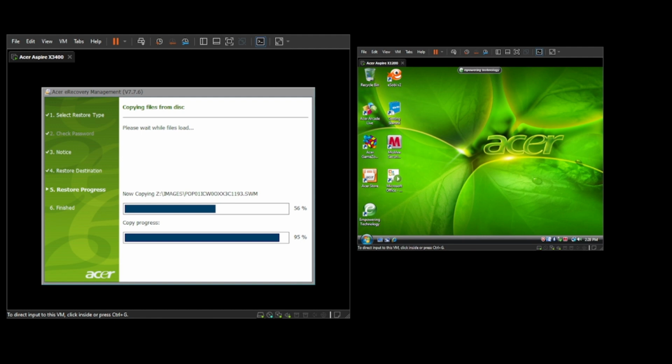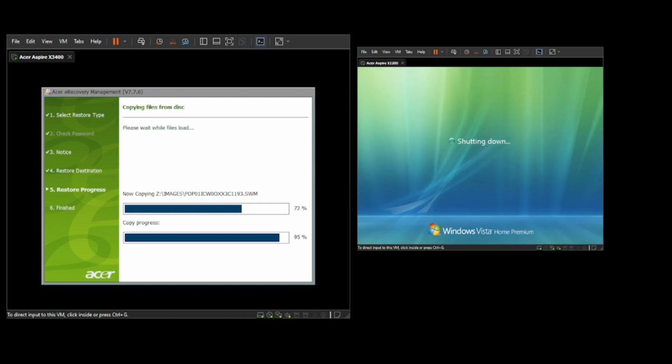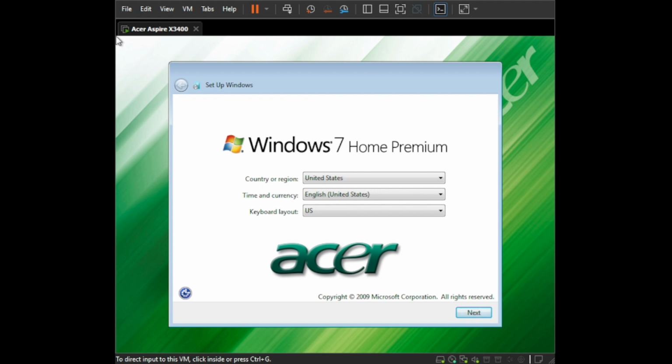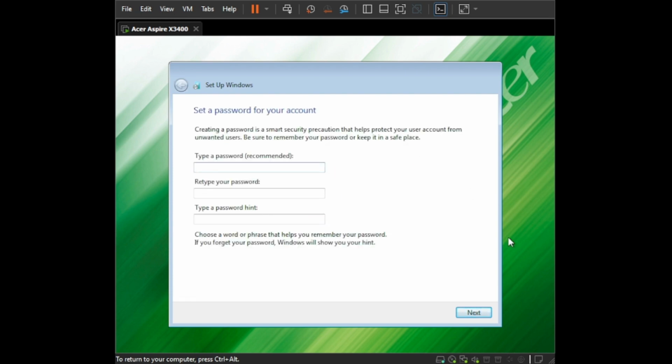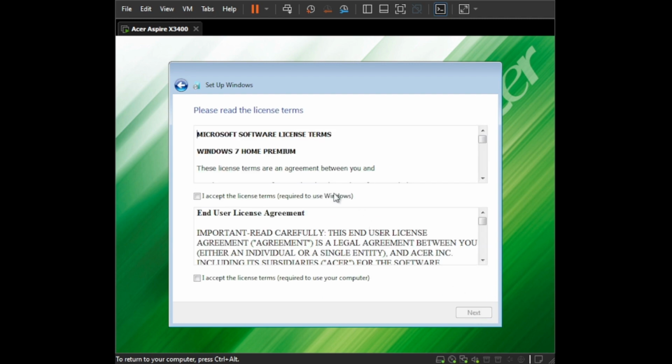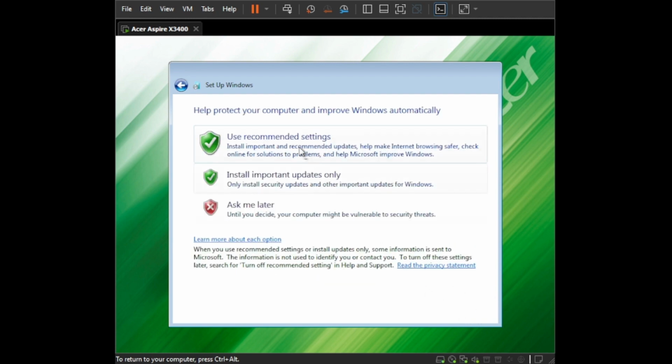So now let's wait for the 3400 to reach the out-of-box experience. In fact, it is just about done copying its files. And then we will look at that. Okay, here we are at the out-of-box experience on the X3400. This is the 64-bit edition of Windows 7 Home Premium, that is. Let's call this Aspire X3400. And this should be RTM with no service packs.